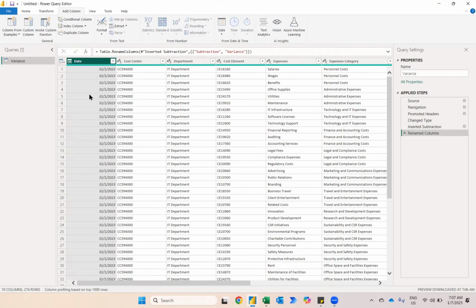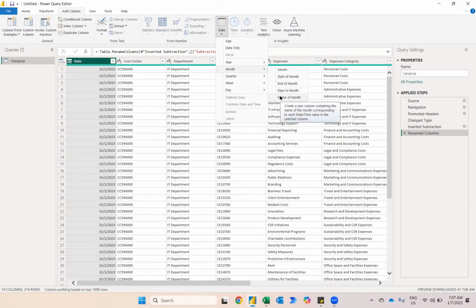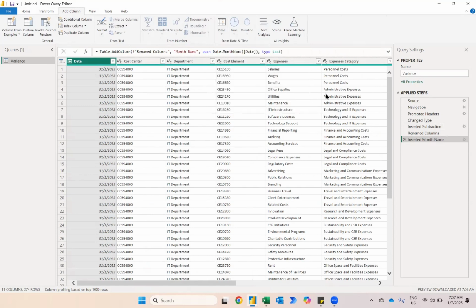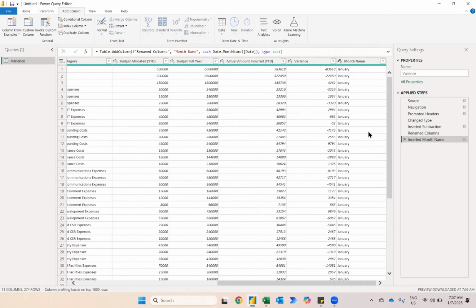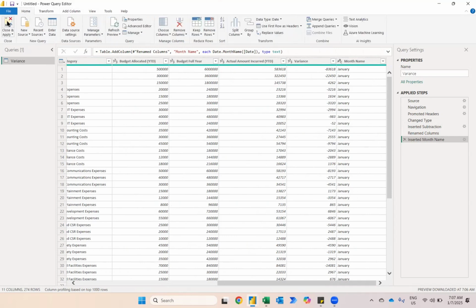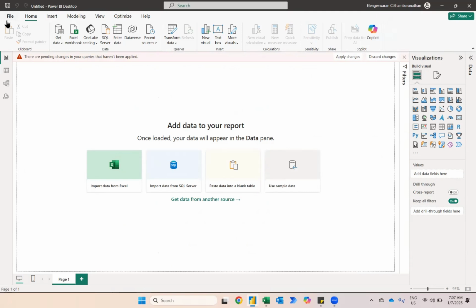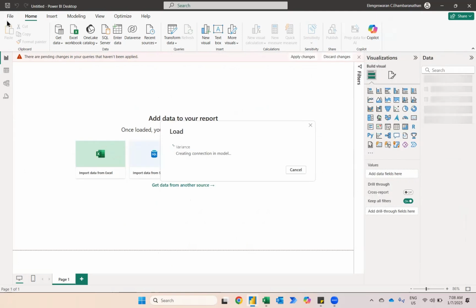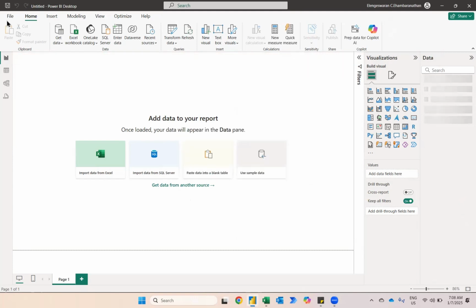After that, I'll also choose the column for the date, go to add column, click date and choose month. I'll choose the name of month. Once I choose name of month, over here it will show me the name of month column. Then I go to home and click close and apply. Once I click close and apply, it automatically goes to Power BI Desktop and loads the data. Right now, I want to prepare a variance analysis report in my Power BI Desktop.